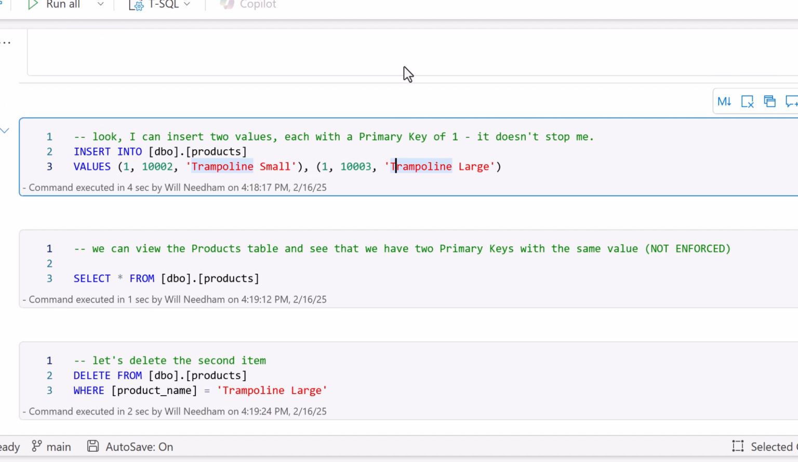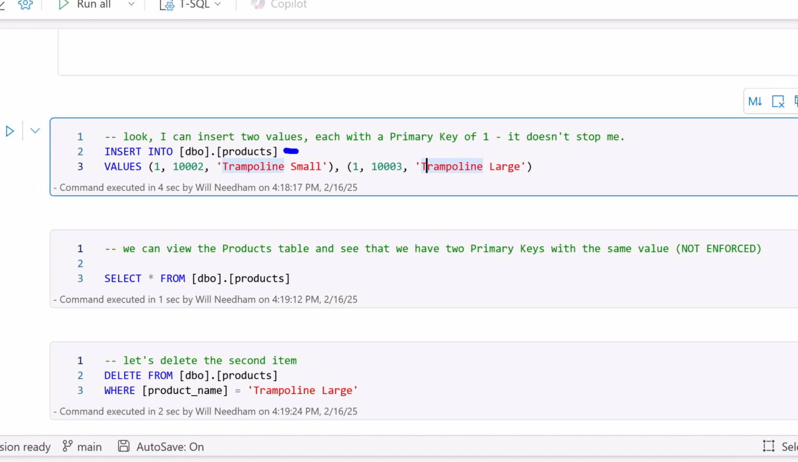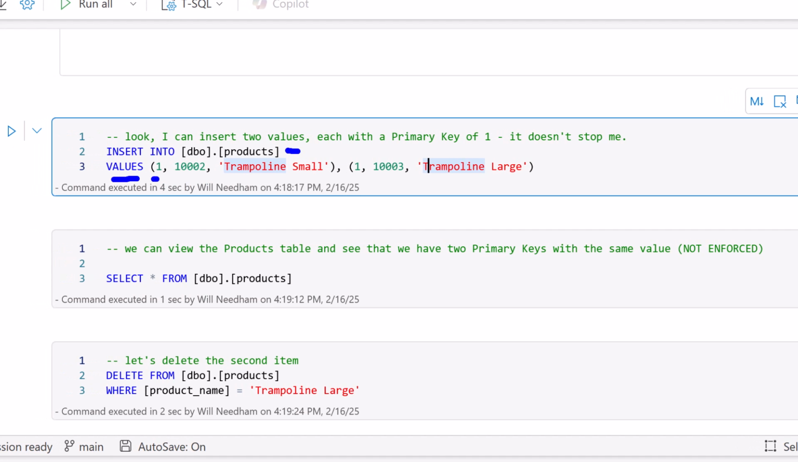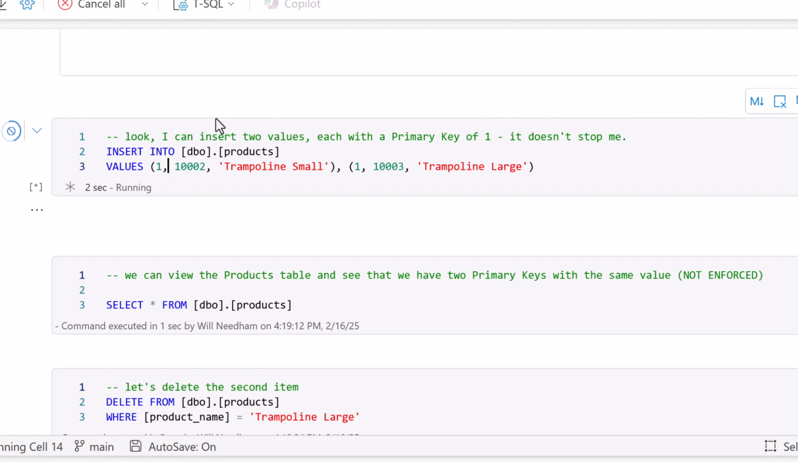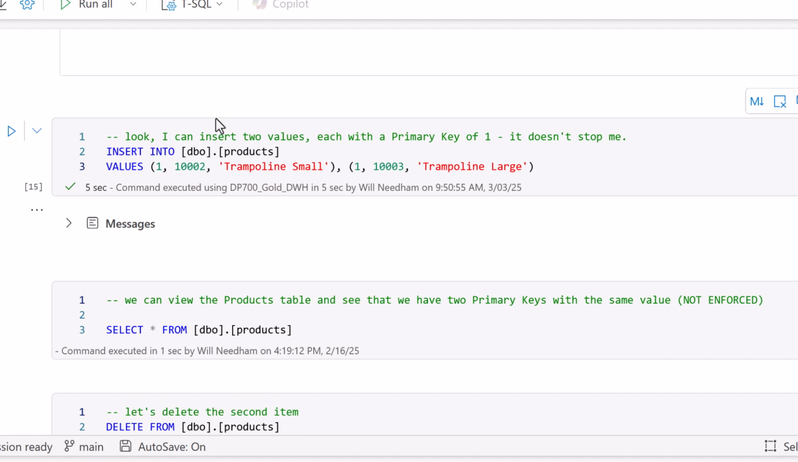And just to confirm that not enforced part of the primary key constraints, we can do a little bit of a test. We can insert some data into dbo.products. I've got two values here, both with the same primary key. So we set the first column here as our primary key. What I'm doing in effect is creating duplicate data in that primary key column, just to show you that it allows me to do this, right? So the command has been successfully executed. It's not going to reject it.